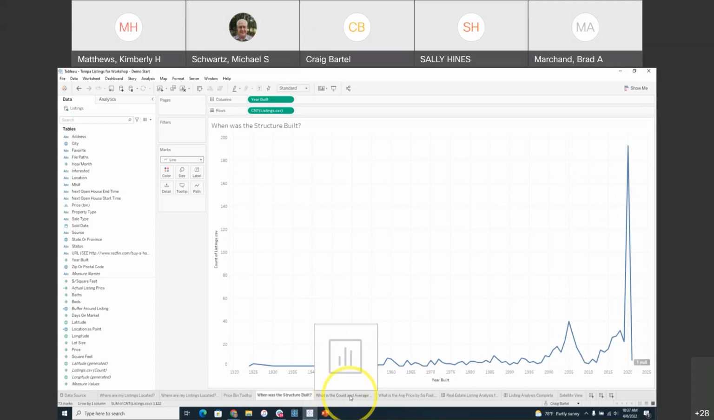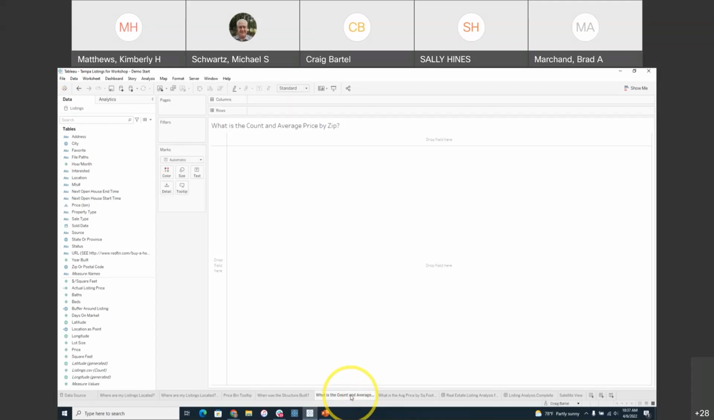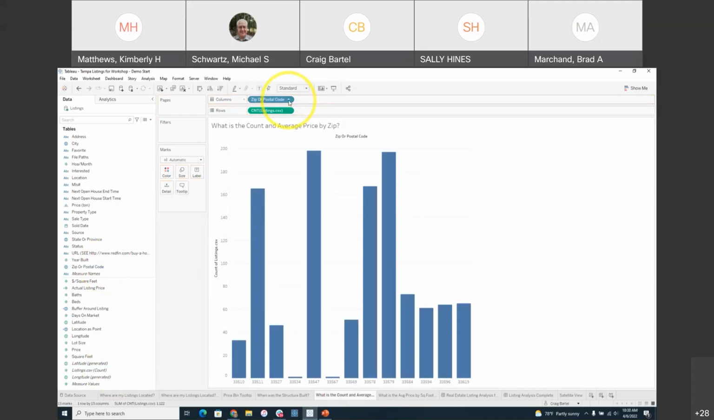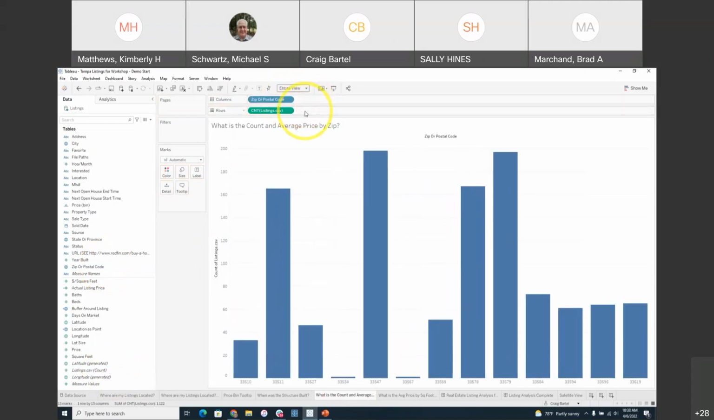This is pretty cut and dry. And I'm going to look at what is the count and average price by zip. So this is one where we're going to show two different dimensions together on one visualization. I'm going to build out from pretty much the same point we started. We're going to, once again, drag out our listings. Now this time I'm going to show them by zip code. So drag zip code to columns, and what would you expect to happen? A bunch of columns broken out, and expand that out to the entire view.